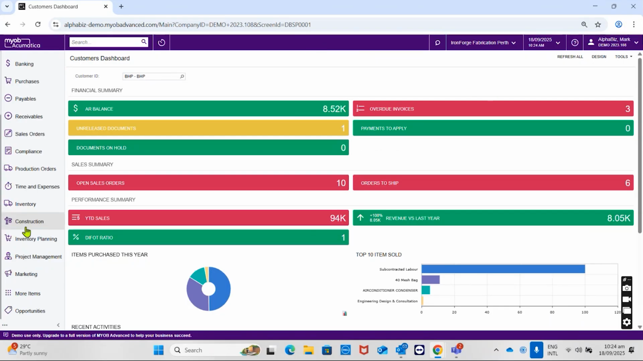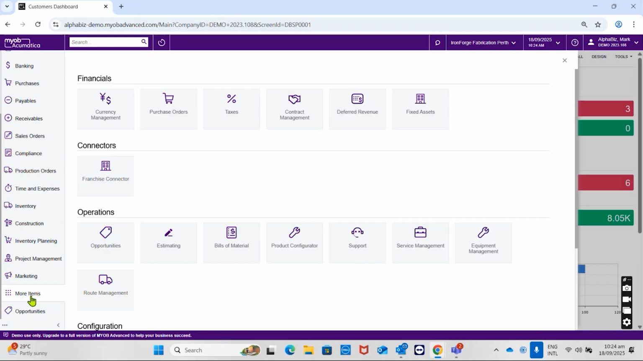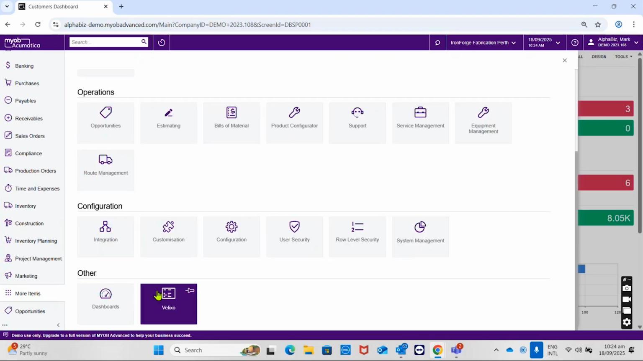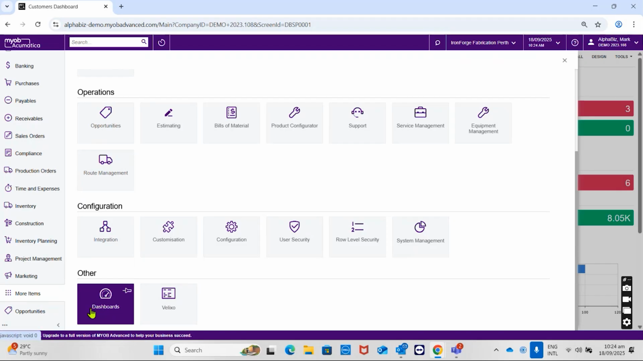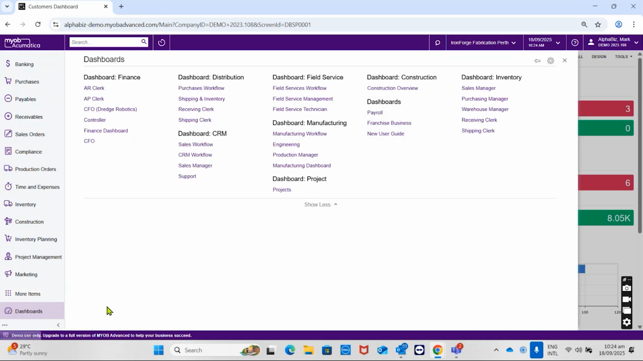Oh, actually, one more thing. If you go to your workspaces here in the left-hand corner, you have your more items. If you scroll down to the bottom, you'll see dashboards workspace under other section. If you click into dashboards, you'll be able to see all the default or built-in dashboards in the system. So if you purchase MYOB Acumatica, you will have default or built-in dashboards.